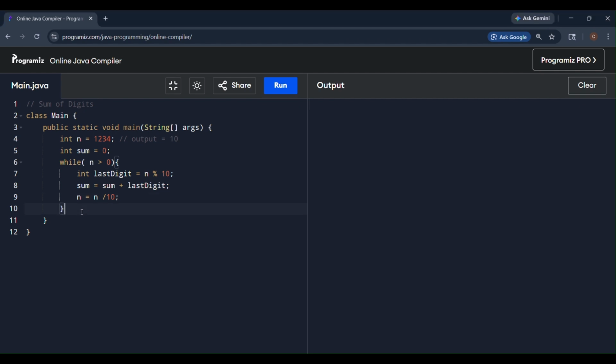When the number becomes 0, we will print System.out.println, sum of digits is equal to plus sum.